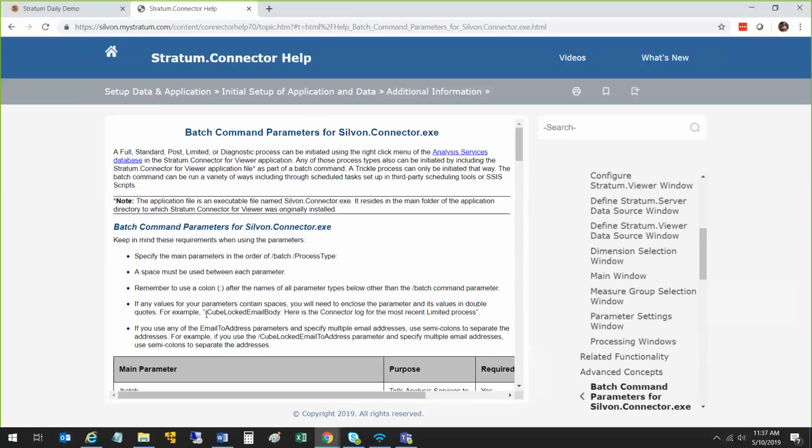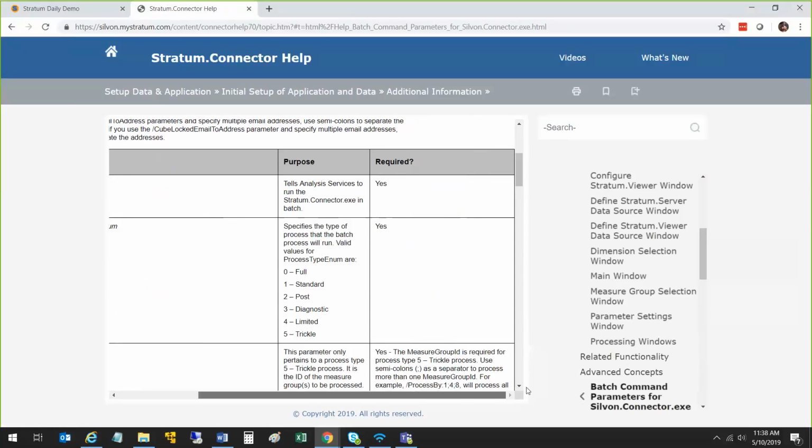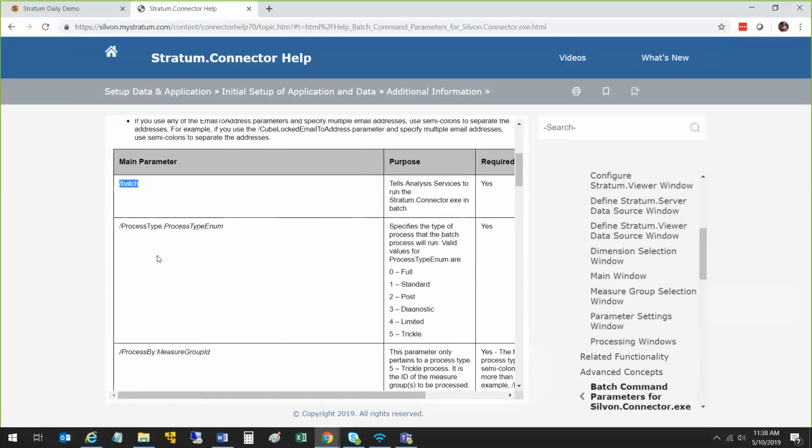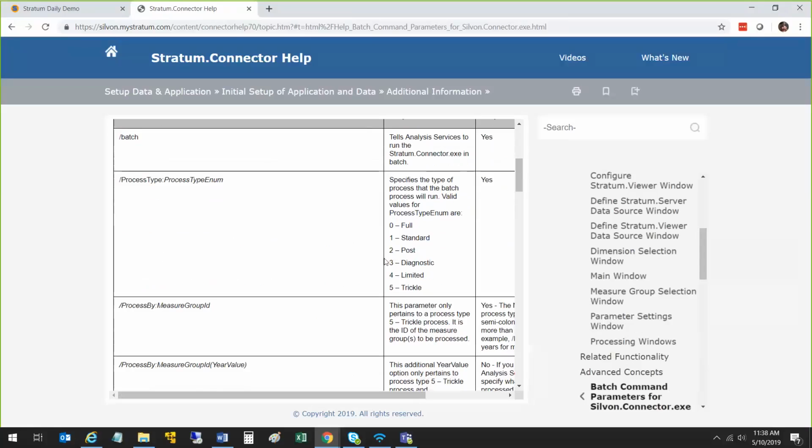So it goes into all the different parameters that are available. It'll tell you whether each one is required or not. Here's your process type, where you can dictate whether it's a Trickle versus a full. So now you can include that on your command line so that the connector does the right process for you.